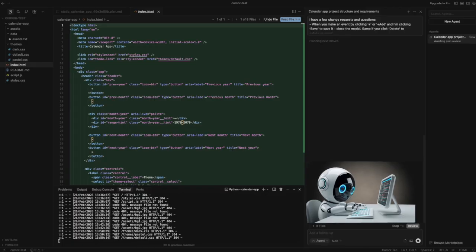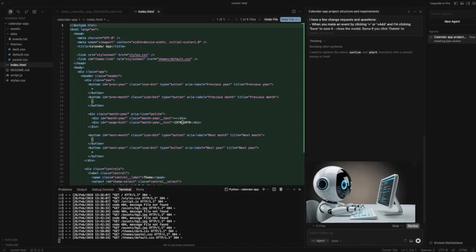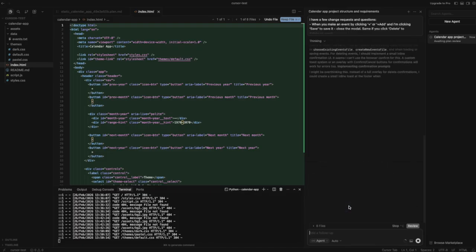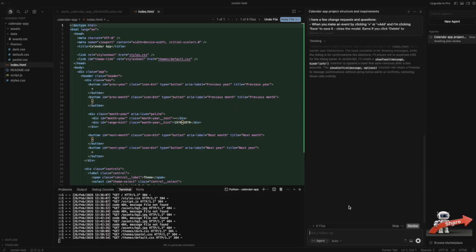When I create an event using plus or plus add, and then click save, the modal should close automatically. Same for delete. Once I delete an event, close the modal. Button clicks don't feel responsive. Make it visually obvious when a button has been pressed. Remove the word optional from all fields. When the app shows a message, like confirming deletion, it currently uses a browser alert. Replace this with a custom pop-up or toast.